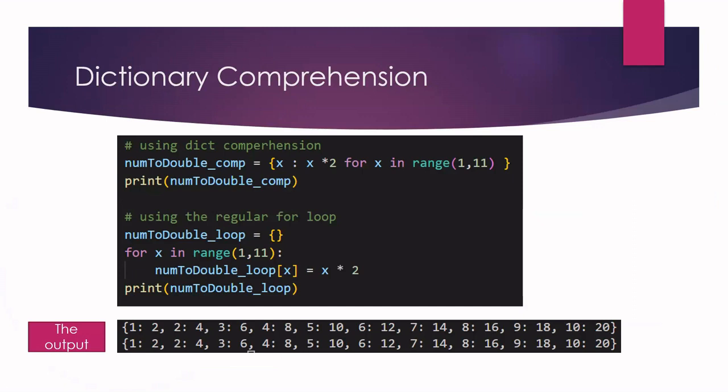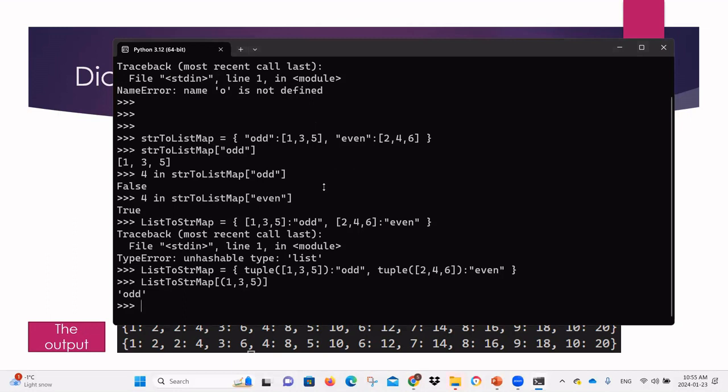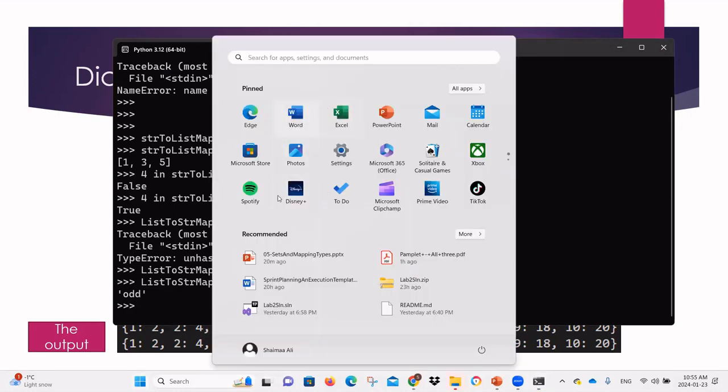So again, we can populate a dictionary in two different ways, either use the comprehension syntax or use the longer form, the loop. Let's say we want to build a dictionary that maps a number to its double. Let's do them both ways in order to compare.